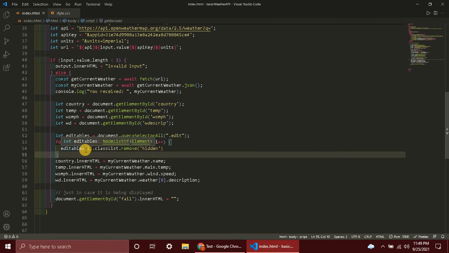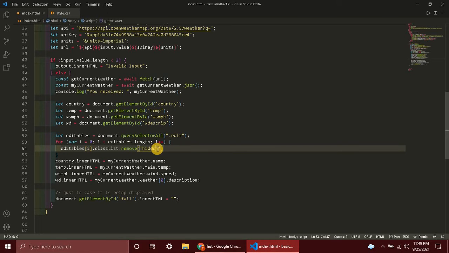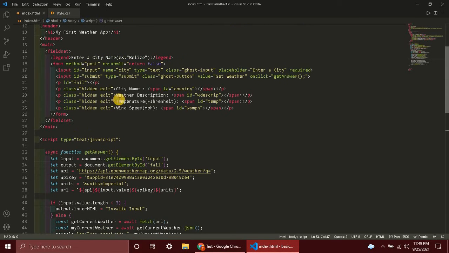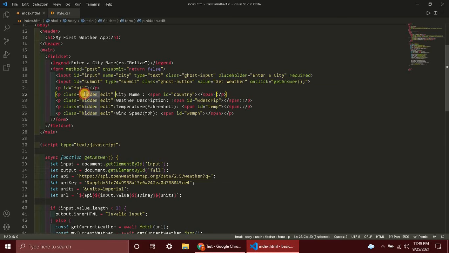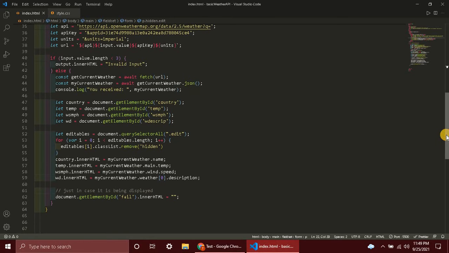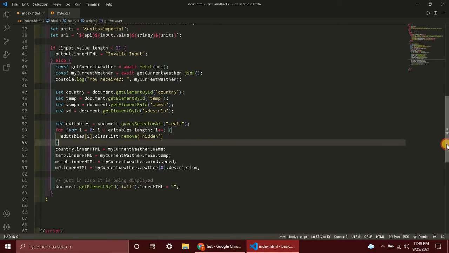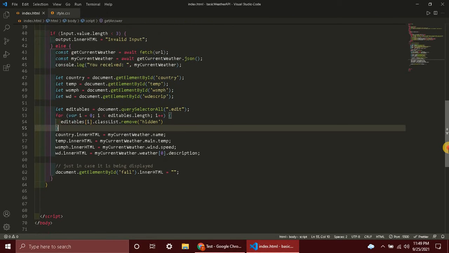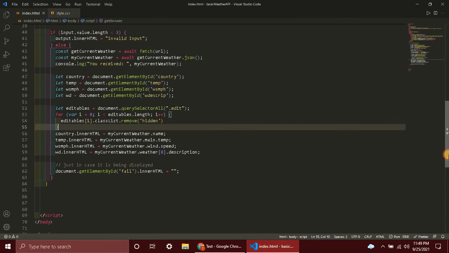Now here, saying editables at position i, classList.remove the class hidden, or just remove the text of hidden that's inside here. So the only thing that will be left is the edit class for each one of them. Now that each one of them is being displayed, we need to change the actual text that's being displayed inside each element. Because if no text is inside the element and you're displaying it, it'll still show nothing because there's nothing to display. So let's move on.